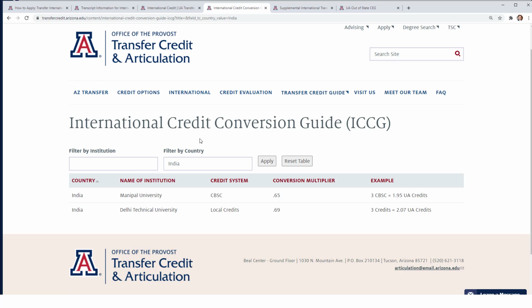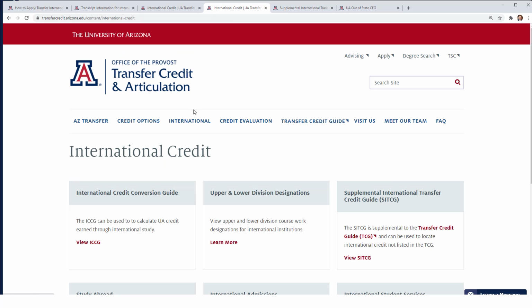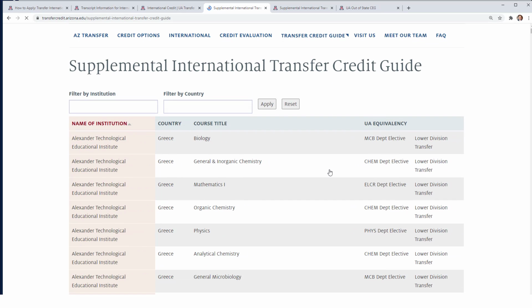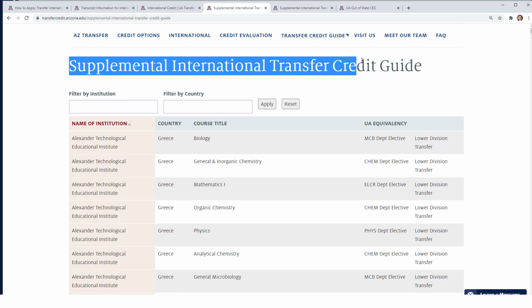The main idea here is that this is a work in progress. The idea for the office is to develop more catalogs by country and to add more so that students can analyze ahead of time to see what the transfer is going to look like for those classes. But something else that they provide, if you go to International, you can also look at Supplemental International Transfer Credit Guide, the SITCG, and then you can click right there, view that one. And you can also analyze additional or supplemental international transfer credits.